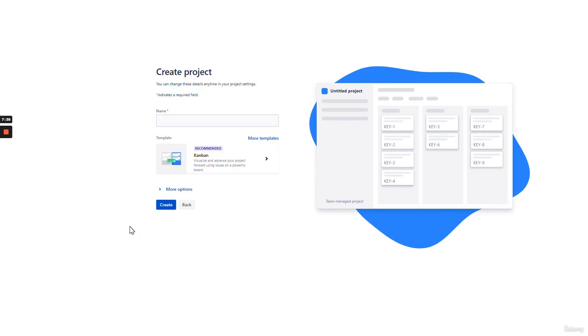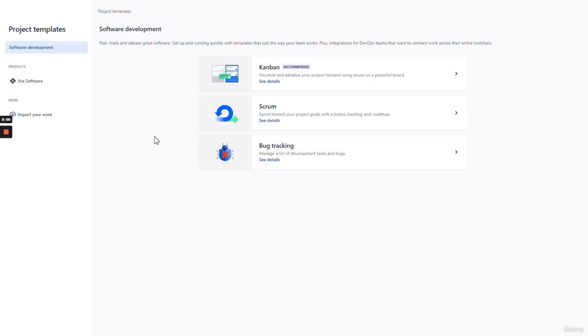Now, we can actually create a new project through this field. Let's name our project Demo Blaze. Here, under the template, we'll select More Templates. In this project and in this course, we will be focusing on Agile Scrum model. So from the templates that are available, we will select Scrum.